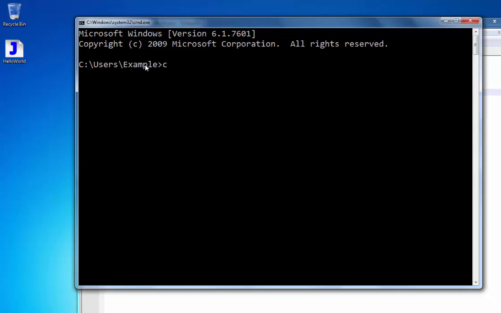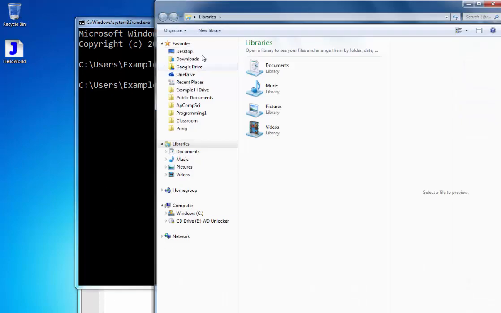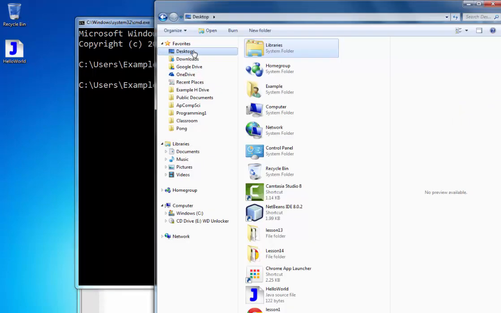So we're going to have to change the directory. We do that by typing the command CD, as in change directory, and then just type the word desktop. So that's going to change the folder that we're in. So normally you're probably used to using the Windows file folder structure like this and going to, for instance, desktop that way.